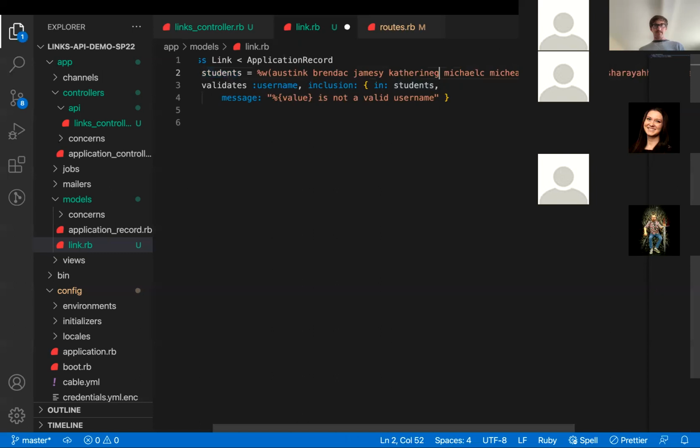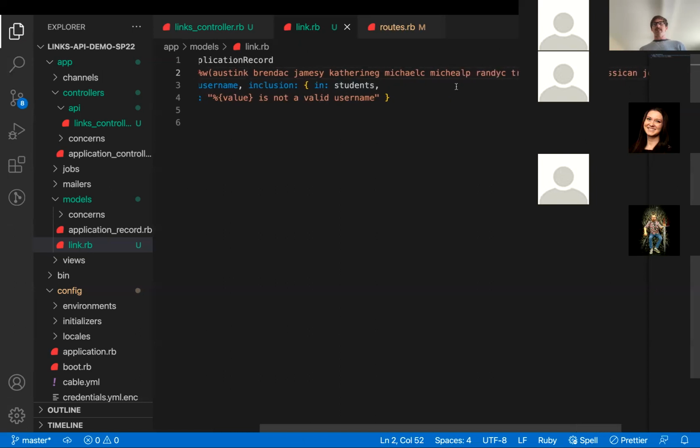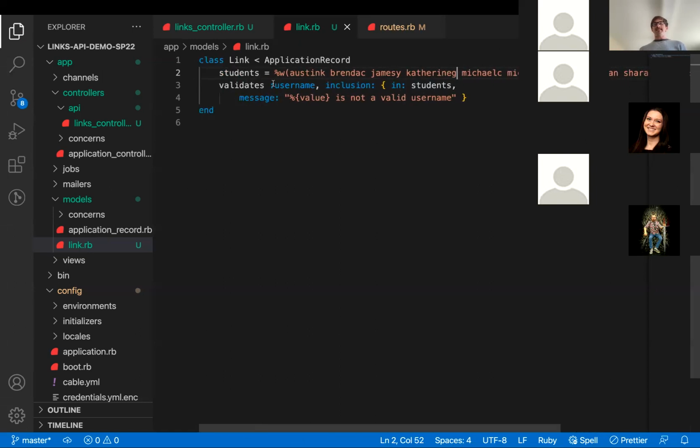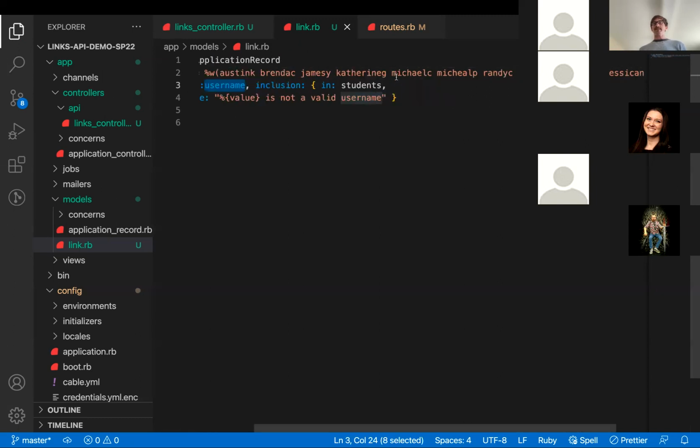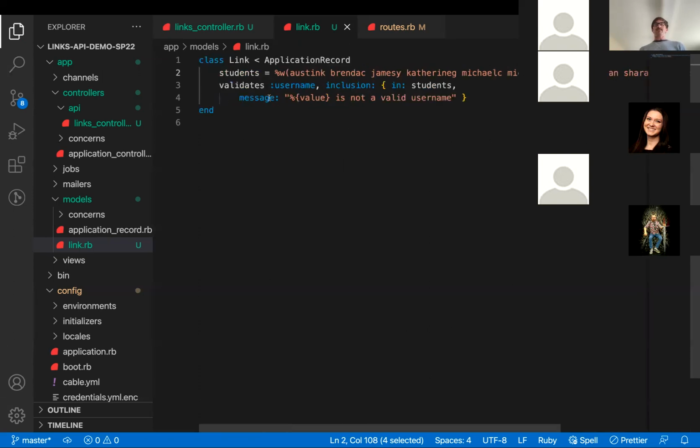I threw all your first names and then the first letter of your last name. And what we're going to say is username needs to be one of these values. So I added this validation in my link model. So before this saves to my database, it's going to check that this is one of the things.